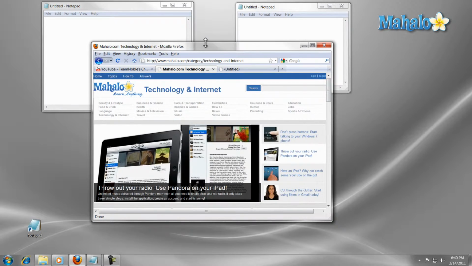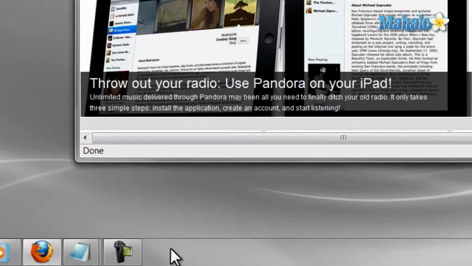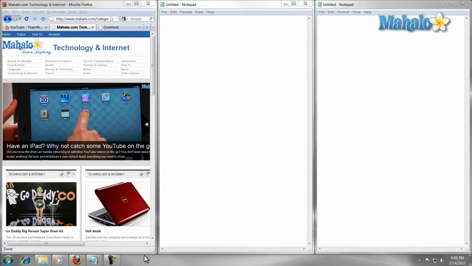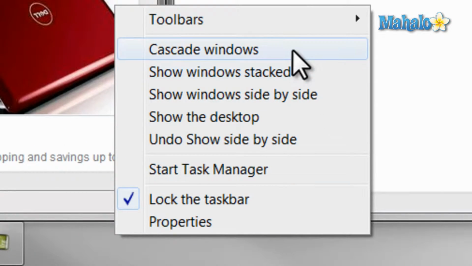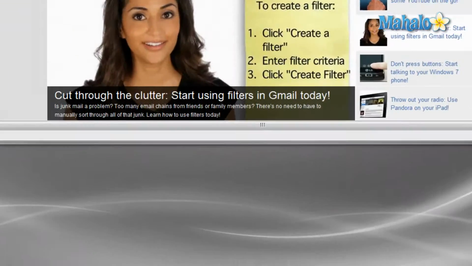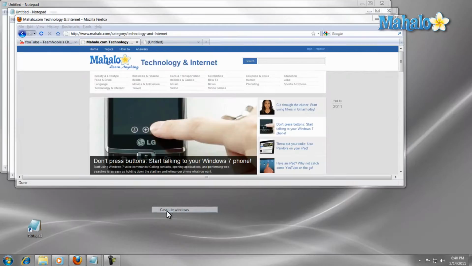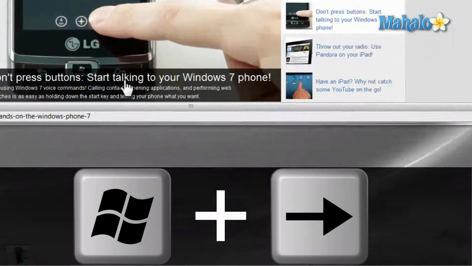Now if you have multiple windows open and you want them to be stored vertically, just right click on the taskbar, then select Show Windows Side by Side. This will sort the windows on your screen in a vertical manner. You can also do the same if you want your windows to cascade, or if you want them to be stacked horizontally.